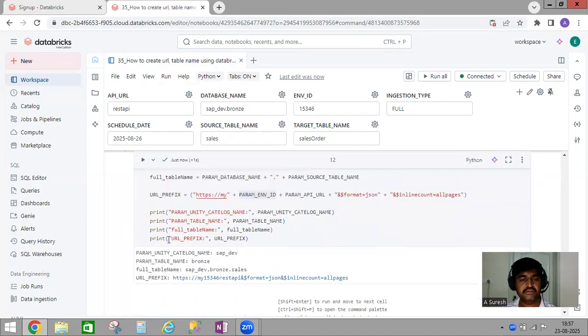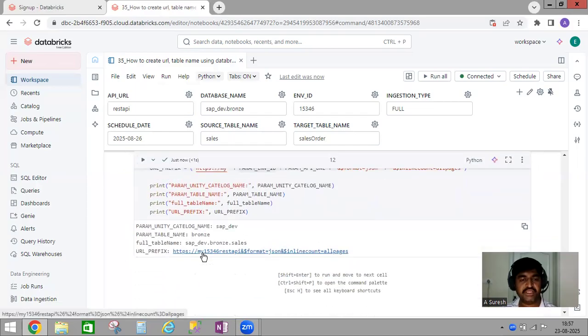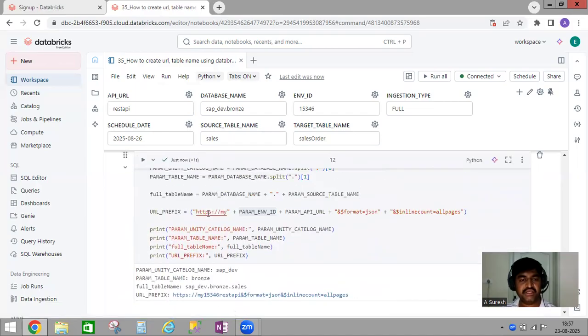That value is 15346. See here, up to this point it is hard coded, and next I gave 15346. This is my environment number. Suppose you consider this is for dev. If it is for TST, this number will change. If it is for acceptance, the number will change. If it is for prod, this number will get changed.